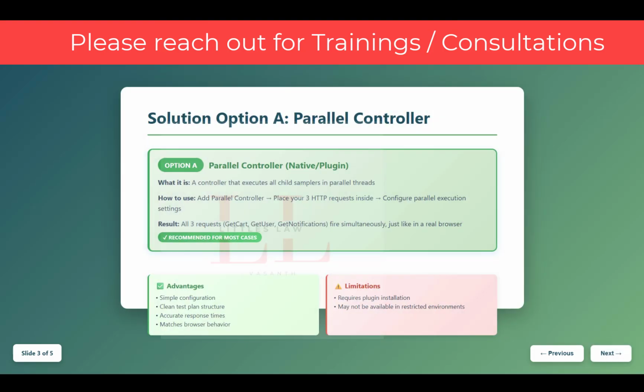I have a few solutions. Option A is to use the parallel controller. Let's talk about the solutions. The first and most recommended solution is using the parallel controller. This is either a native JMeter plugin or an add-on, depending on your JMeter version, but it's standard in most advanced performance testing setups.